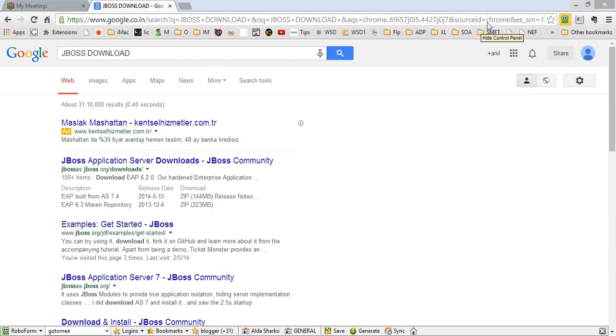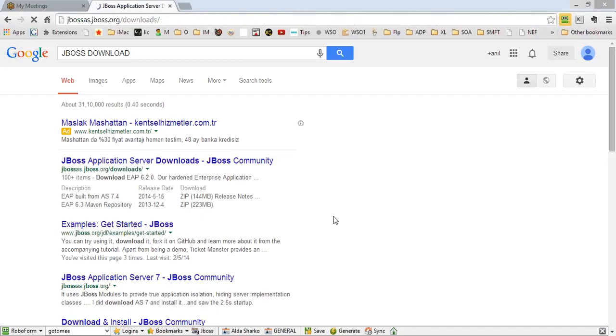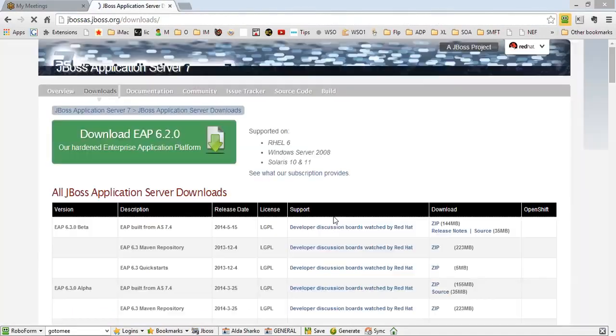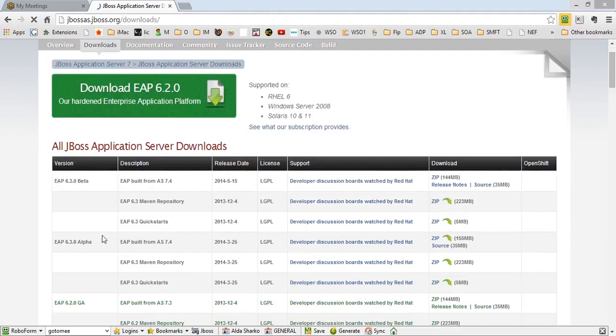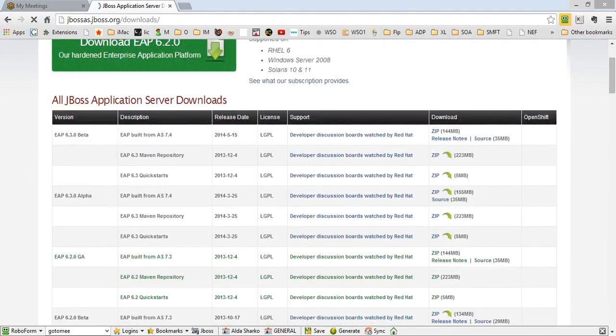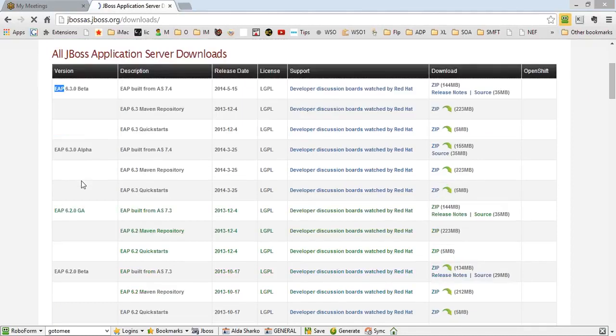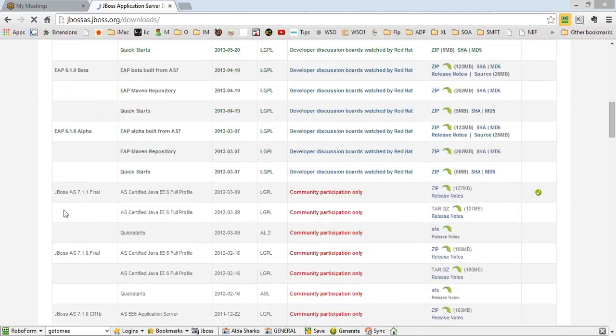So if you see this one, you go to the downloads page, you will see the release dates also. So we want to see when these things were released. See this one, where EAP is Enterprise Application Platform. I will talk about the difference between EAP and AS. AS is another one, AS7, AS 7.1.